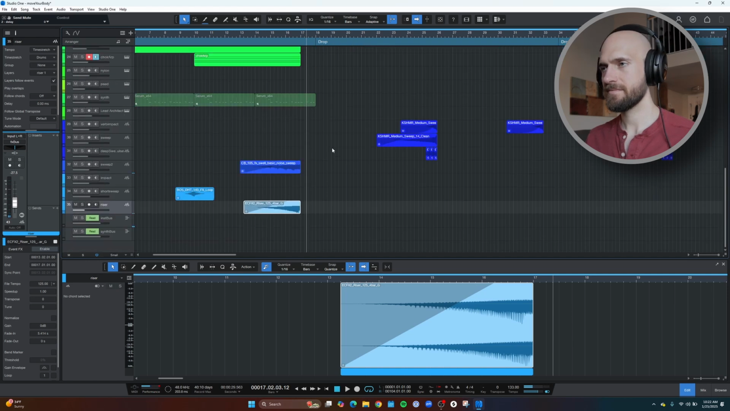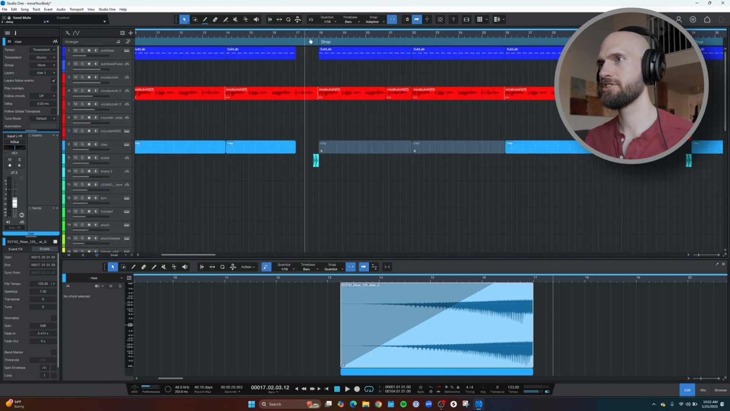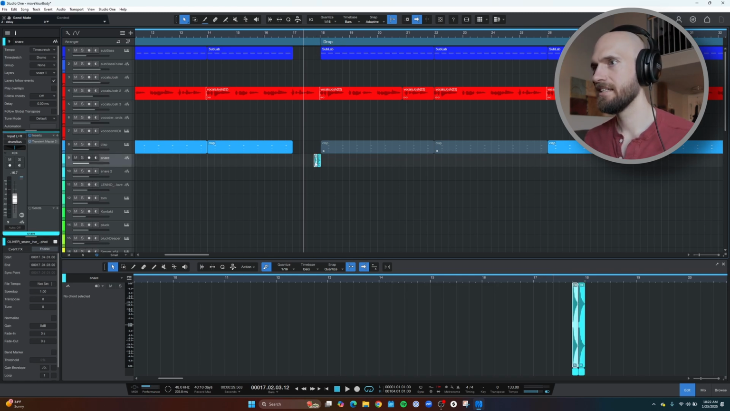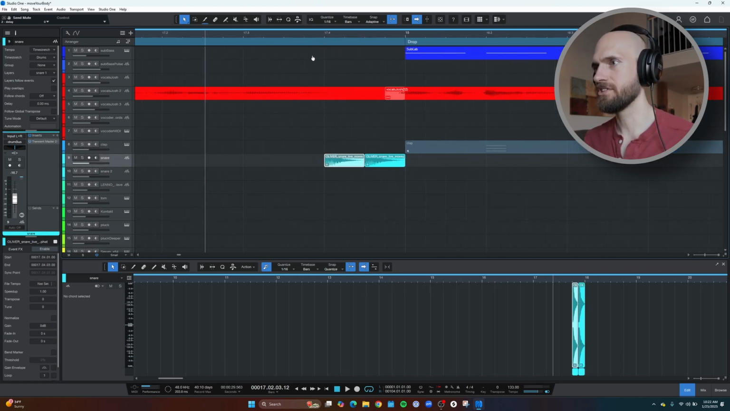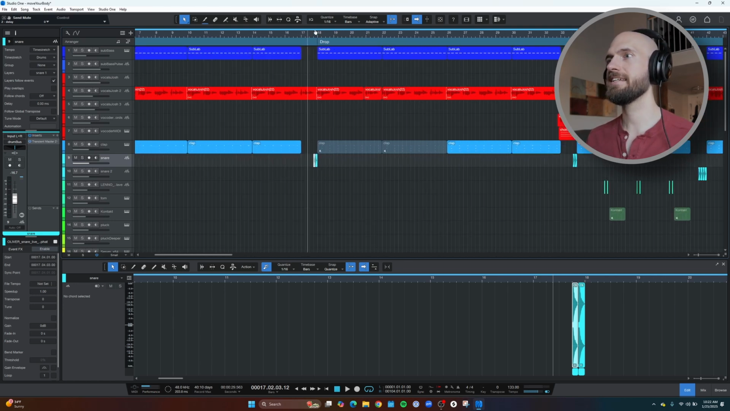There we go. And then finally, I just do a 1 measure dropout before the drop. And then I just have the snare right here, which is an Oliver snare, just going into the drop, which we'll listen to right now.